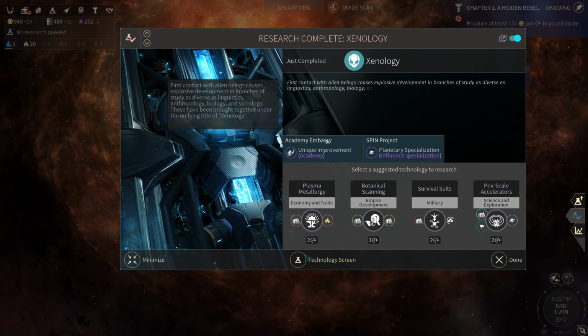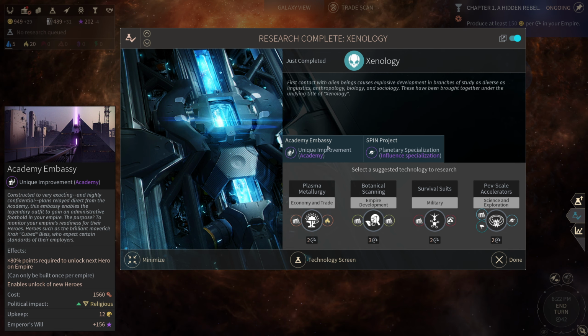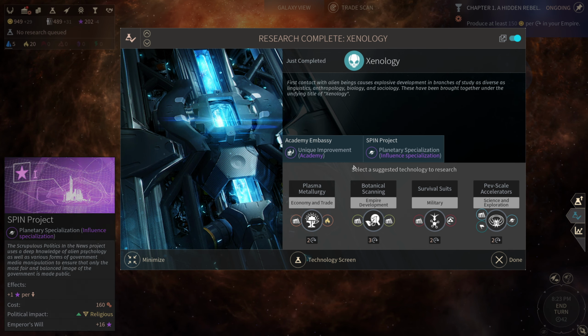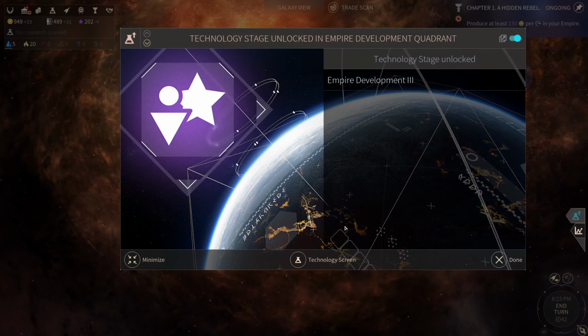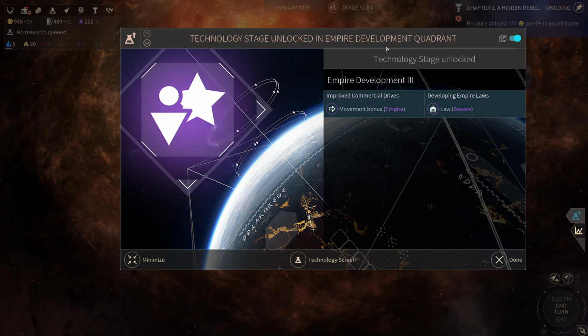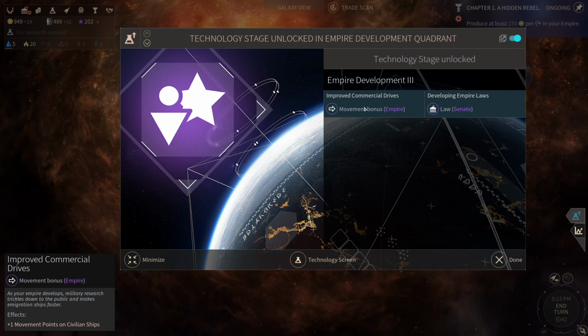Research completed on xenology. We get access to the Academy Embassy and Spin Project. Scary, but awesome for our particular kind of government. All right, and technology stage unlocked in Empire Development Quadrant. Empire Development 3, improved commercial drives. As your empire develops, military research trickles down to the public and makes immigration ships faster. +1 movement points on civilian ships.